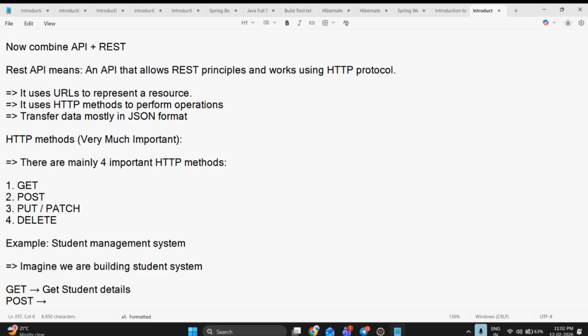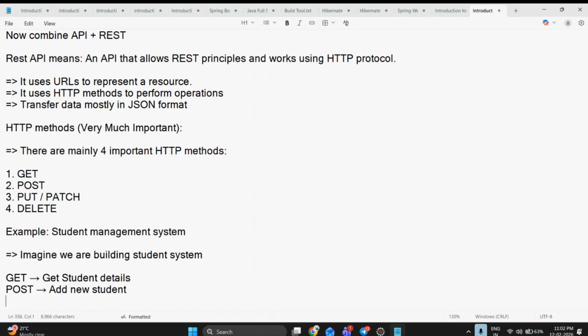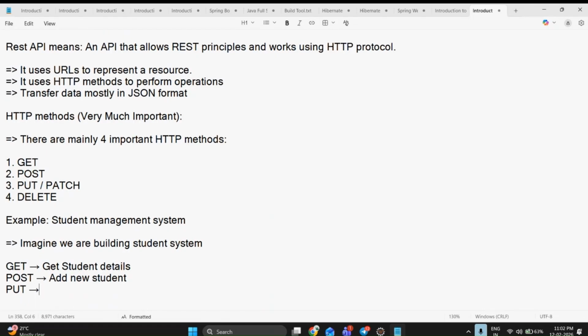So when do we need to use the POST method? If you want to add any new student, at the time of adding or inserting a record, you need to use the POST method. When do I need to use PUT or PATCH? I will tell you the difference between PUT and PATCH later on. For now I'm just telling you with PUT only.